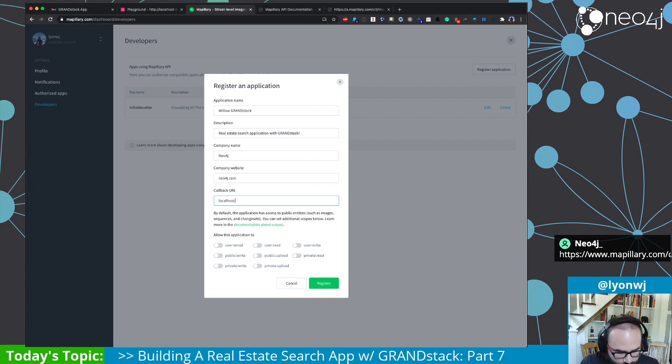Callback URL. We're not going to go through any sort of OAuth flow, so I don't think we actually need the callback URL. If we requested some of these more specific permissions, then I think we would need to worry about going through the OAuth flow and the callback URL and all that stuff.